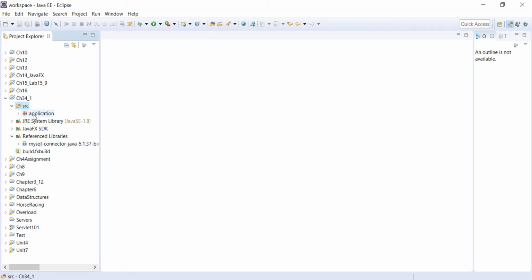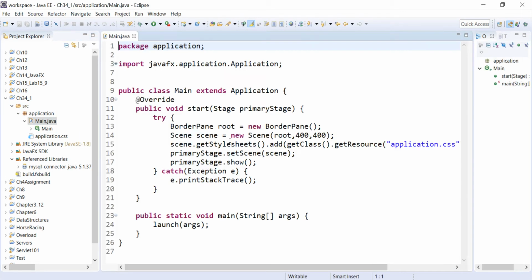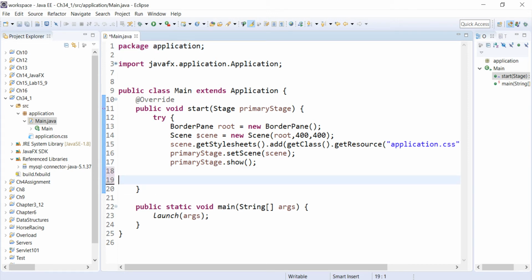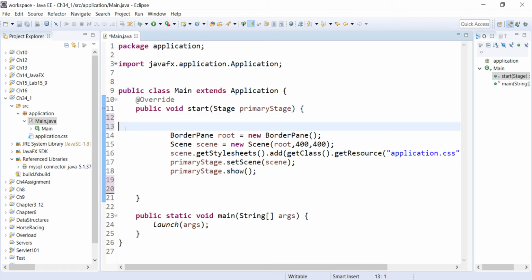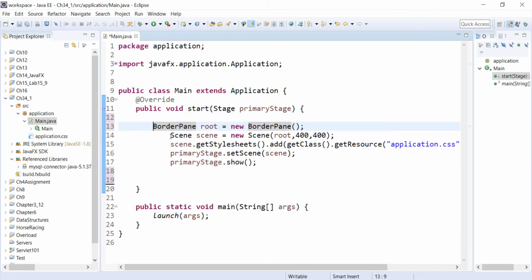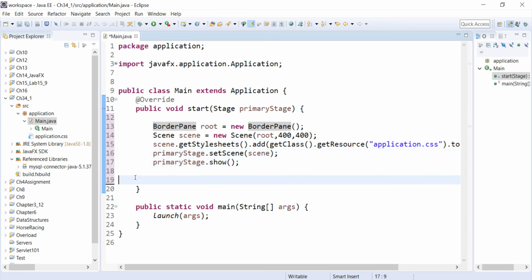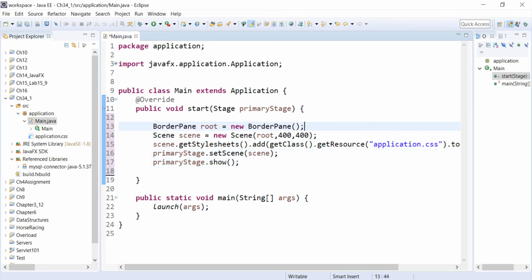So inside here I should already have one called main, and I've just used this to build this page. I'm going to remove all these try and catch statements. I don't need that. Okay, so I have a scene and then a border pane. I'm probably just going to use maybe just a pane. What will work best? Well, maybe like a V box, a vertical box, and then a horizontal box, and so on. Let's see what we have.